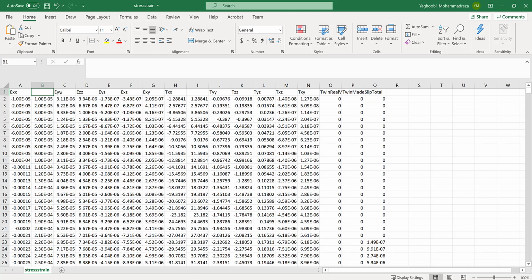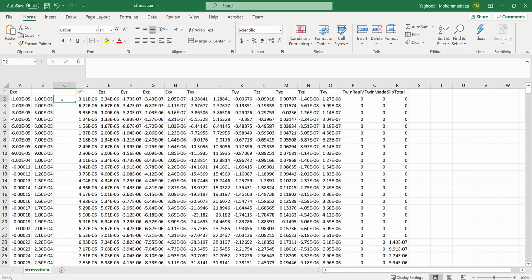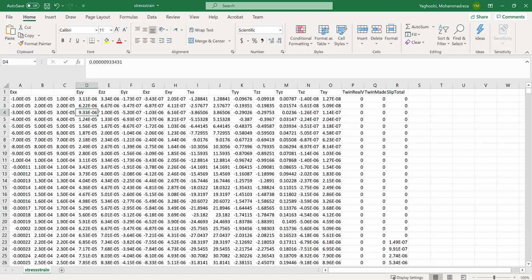Typically, strains which are reported are either engineering strain or true strain, but the values we have here are Green strain. So to generate the engineering strain in the case of uniaxial load, we know that we are applying the increment strain of 1 times 10 to the power -5. So we put that value here and then add that for each increment all the way to the last increment. But you should be careful. The stress reported here is actually true stress. It's not engineering stress. In the next step, you want to calculate the true strain.